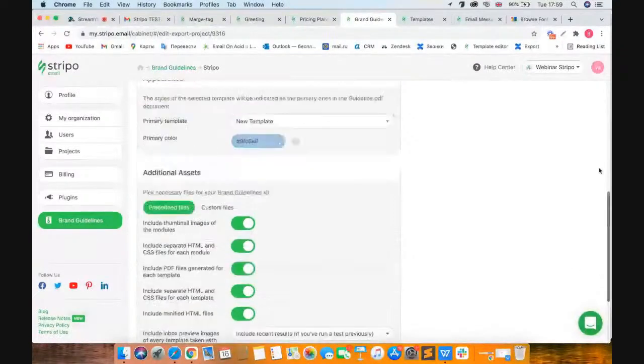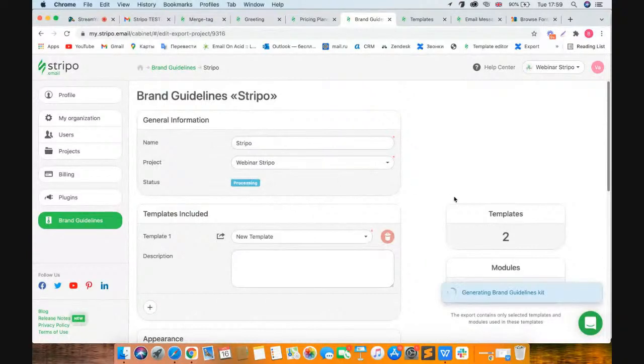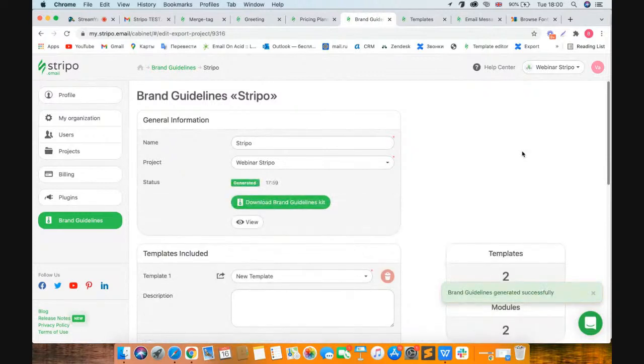Okay, and in the top section, we need to generate our template. To do that, click on this button and wait for the generation. We're waiting because our system generates the brand guideline. Perfect. It was generated successfully.